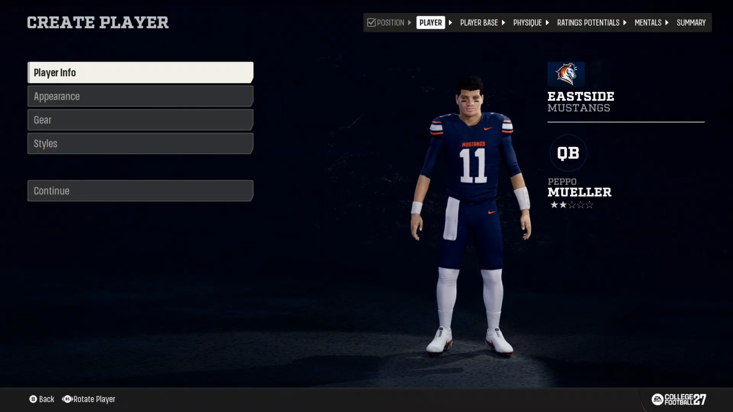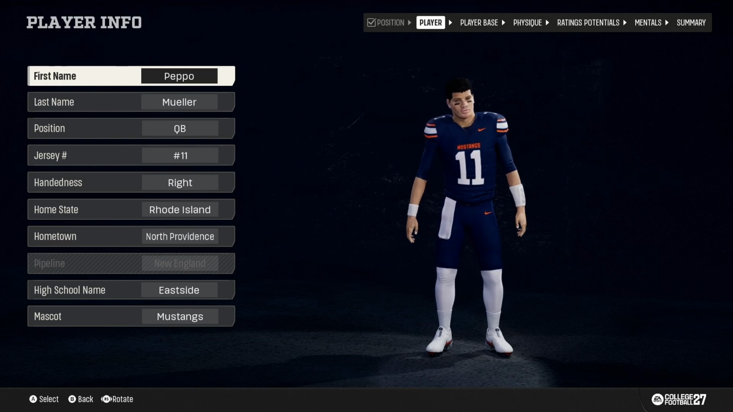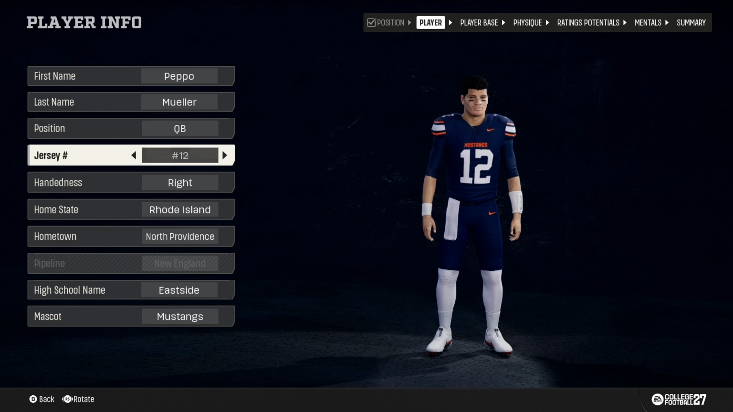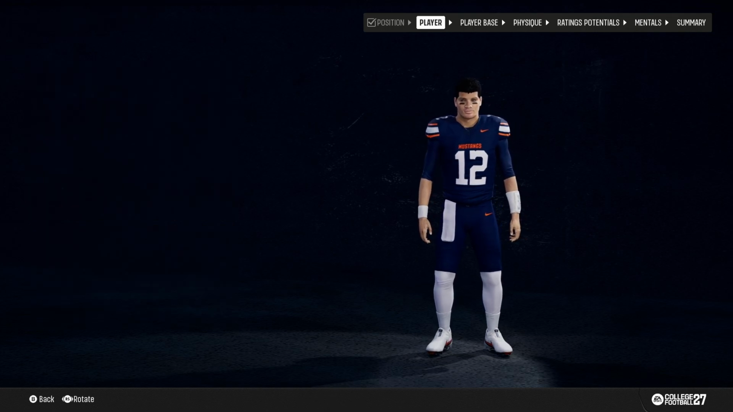The first option we have here is player info. And if you select the player info, you will be able to change the first name of your player, last name of your player. You can also change the jersey number. You can choose the handedness, home state, hometown, and so on and so forth.